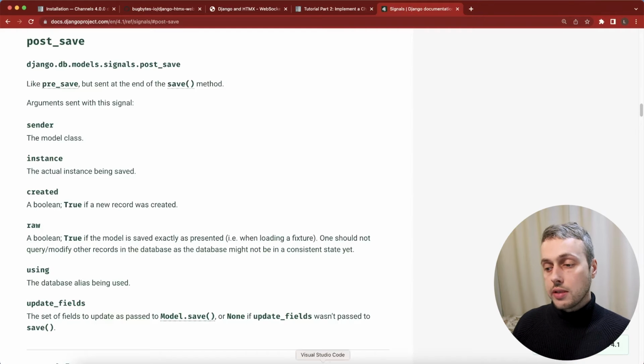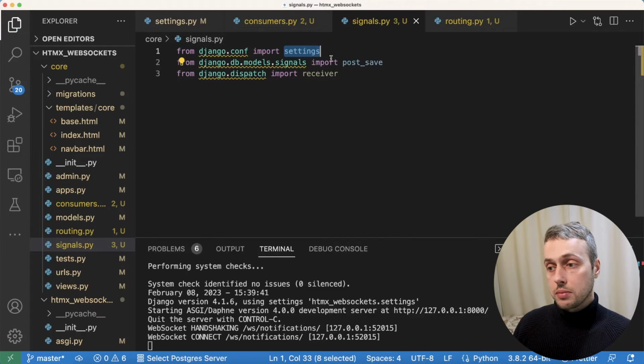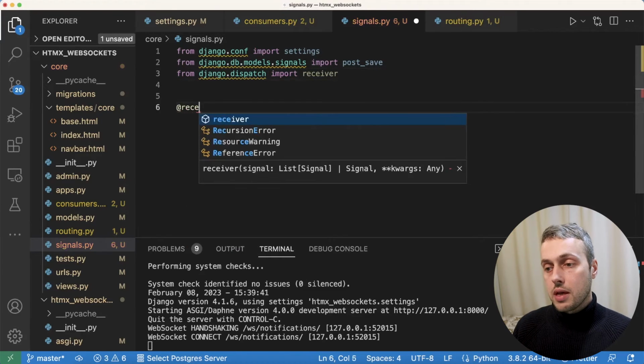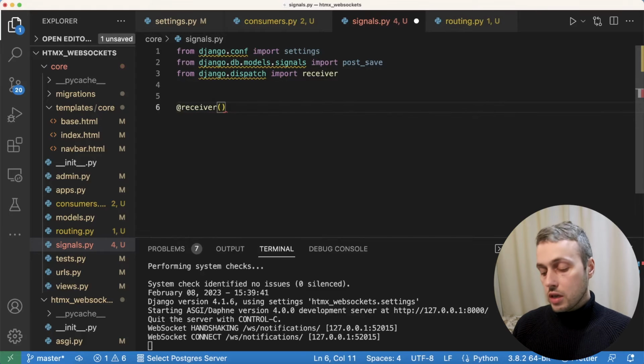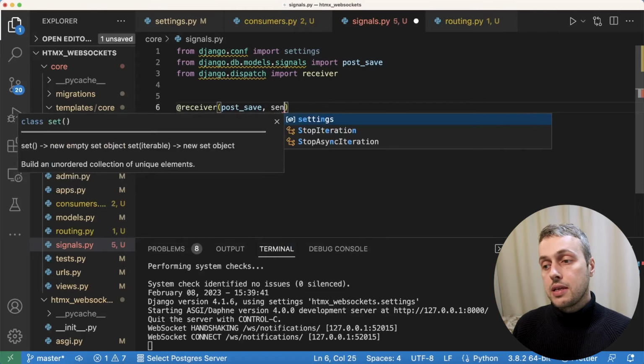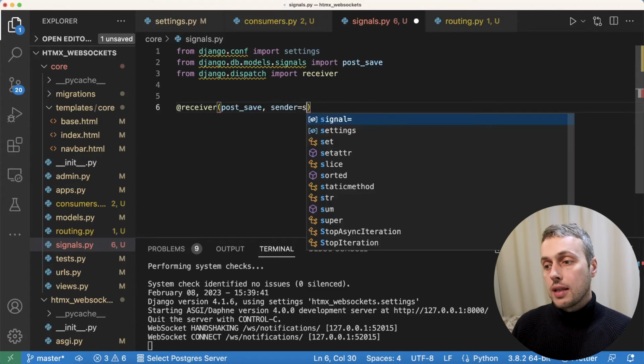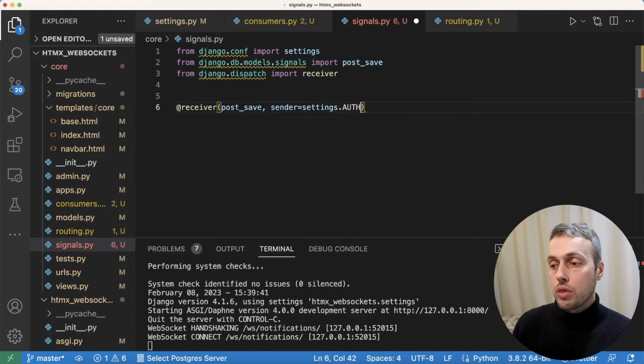So let's go back to the signals.py file, and I'm going to bring a few imports in at the top. First of all, the settings module. We're also going to bring the post save signal in and the receiver method. And we're going to go down and we're going to use the receiver method as a decorator here. The first argument to that is the signal name, which is post save, and the second argument is the sender, and that's the model that is sending this signal when the save method has been finished, and that's going to be equal to the settings.AUTH_USER_MODEL.